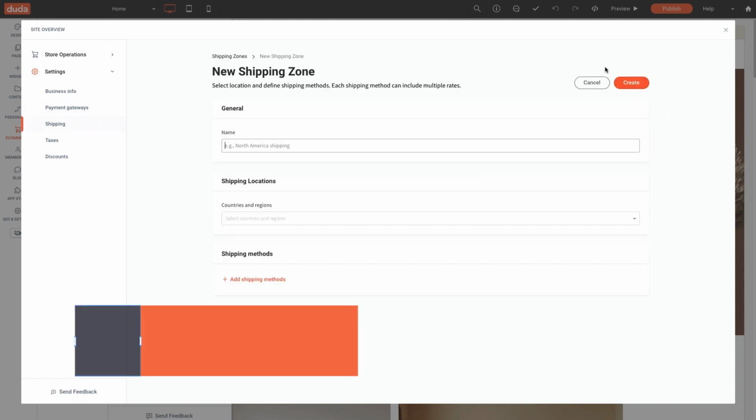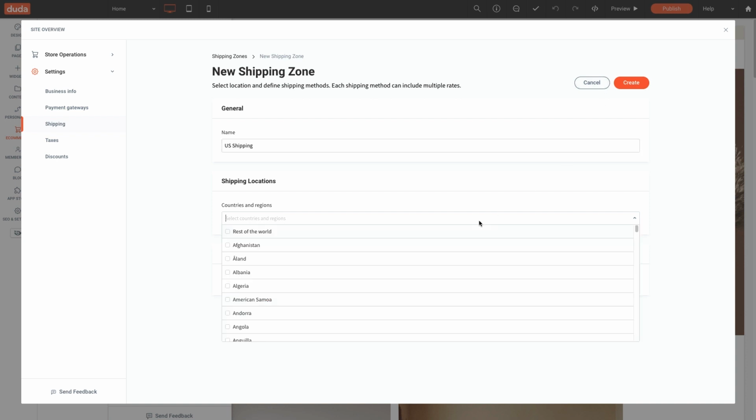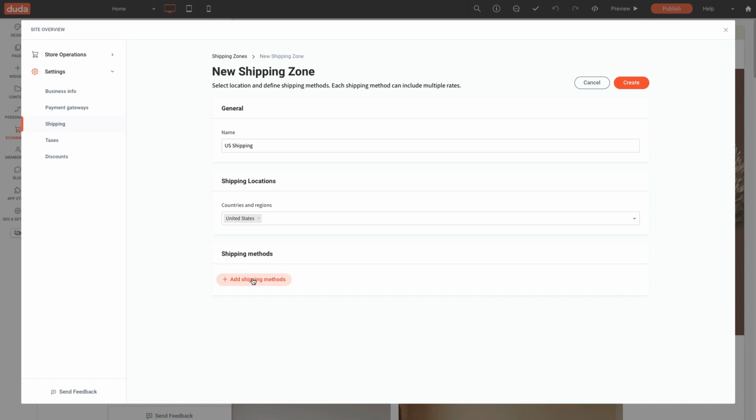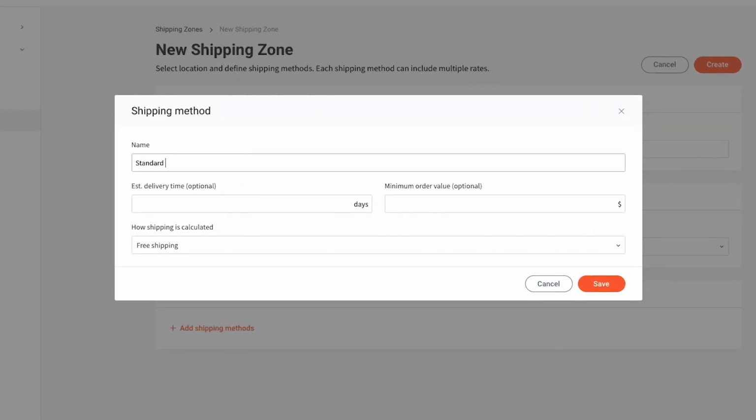After connecting the payment gateway, it's time to set up shipping. Click Add Shipping Zone and enter a name. Next, select your country and region from the Shipping Locations drop-down menu. Then click Add Shipping Method. Fill out the name field.